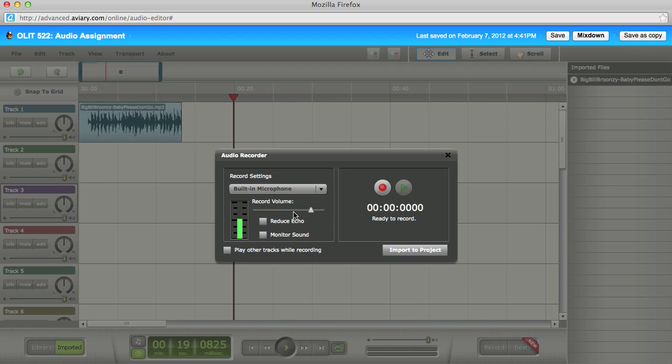I'm pretty happy with the recording levels as they are right now, and note that I can choose my microphone. And actually, I did not have my headset microphone set up, so now I can readjust my record volume. There we go. So now I'm in the proper microphone, an acceptable volume range for me, and I am ready to record.